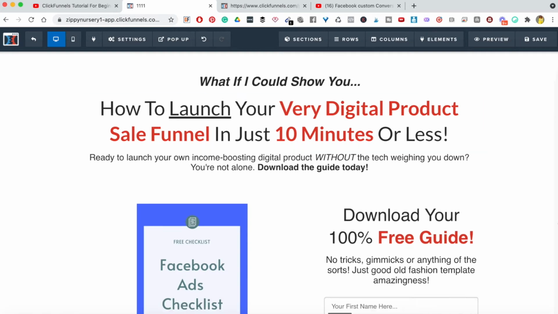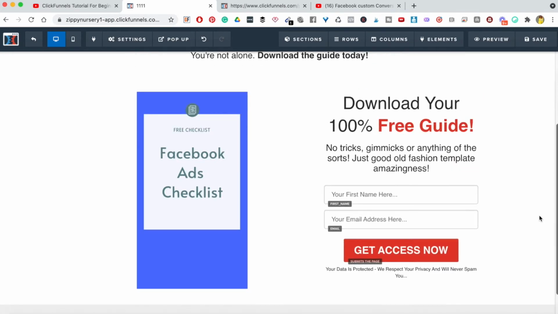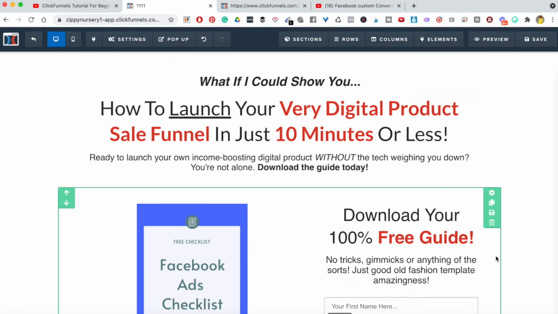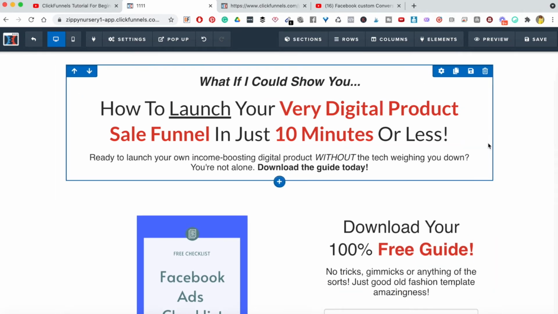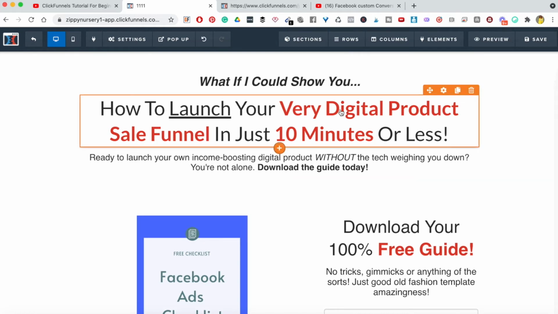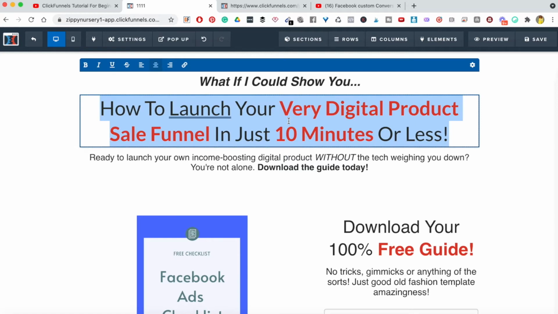Now, obviously, if this was a real page that I am launching, I would spend a little bit more time making sure on the copy. So when you are doing this, make sure that the copy really, really works. The most important thing that people look at when they're going to get something from you, whether it's for free or for paid, is that they want to make sure there is some sort of benefit in the copy. So this one, for example, says how to launch your very own digital product sales funnel in just 10 minutes, right? So it actually has two benefits.